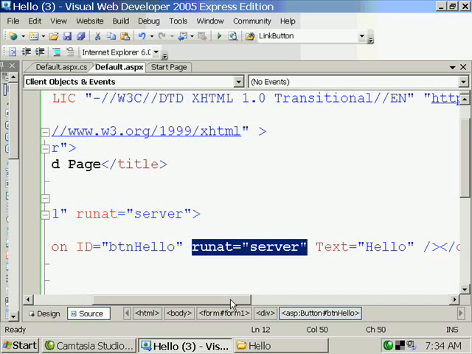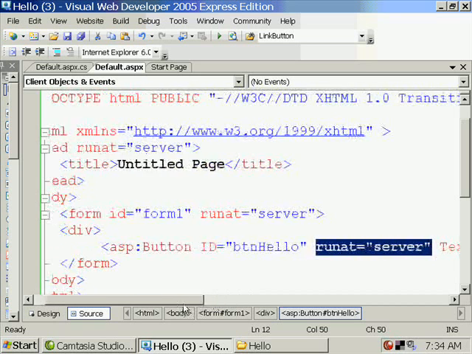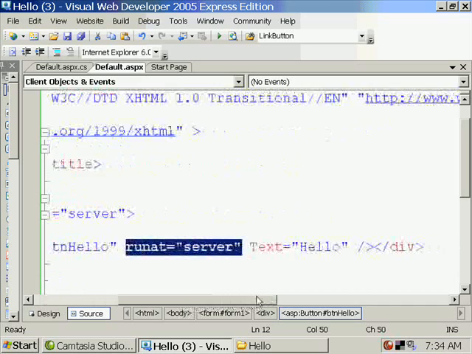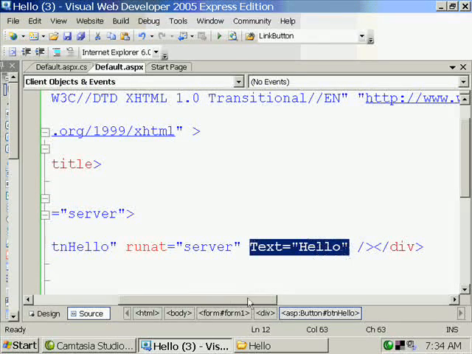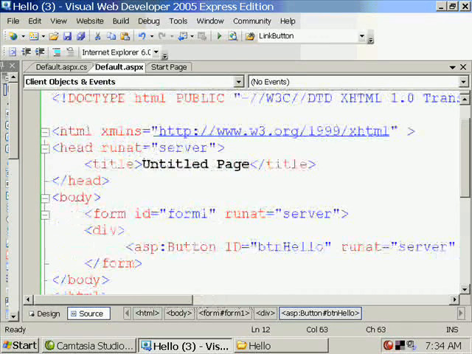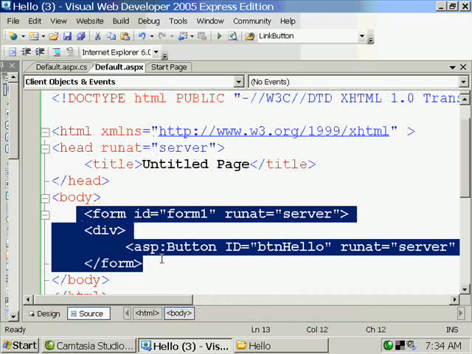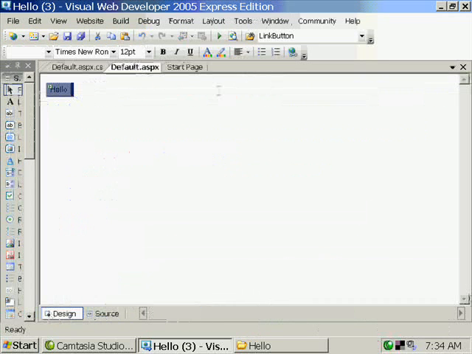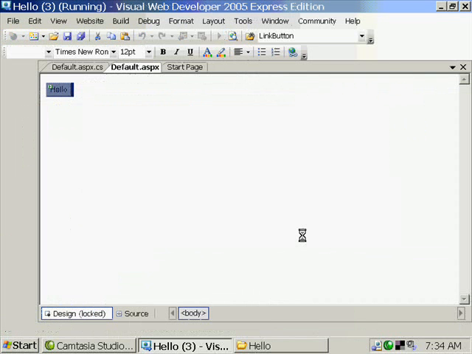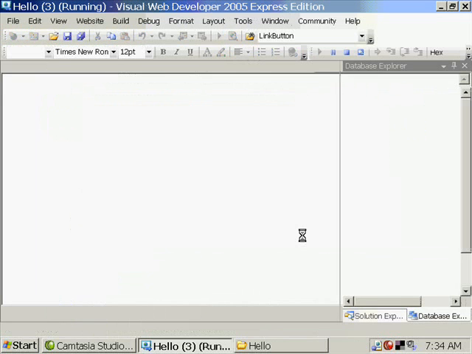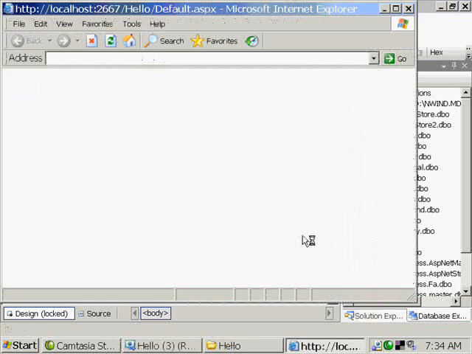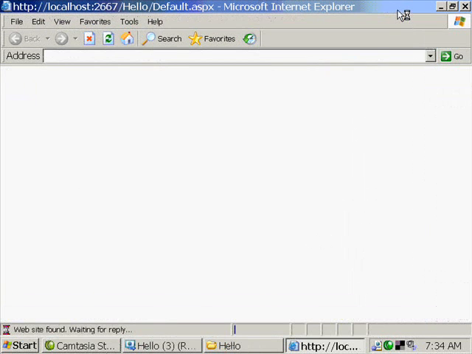So it is creating a tag called ASP button, ID is equal to BD and hello, run at server, and text is equal to hello. This portion is getting run on the web server, that is in IIS. So let's run the application. When I run the application, this ASP.NET page is getting compiled and corresponding HTML and JavaScript is getting created, and that HTML and JavaScript is sent to the client browser. And the browser is interpreting that HTML page and producing the output.